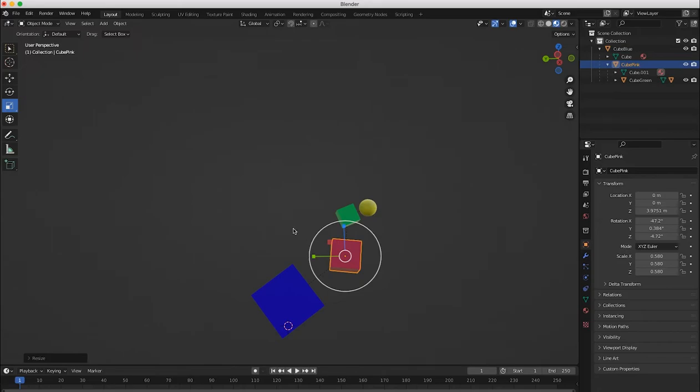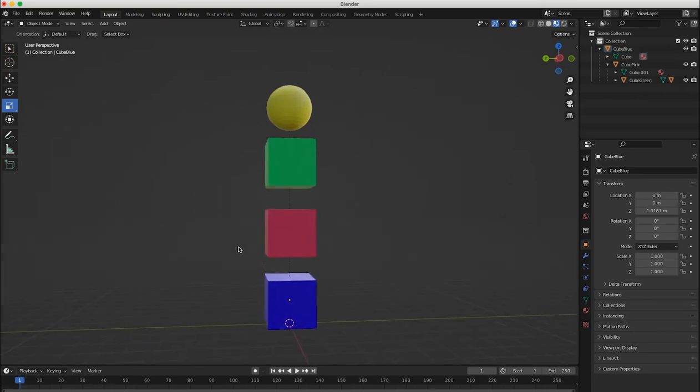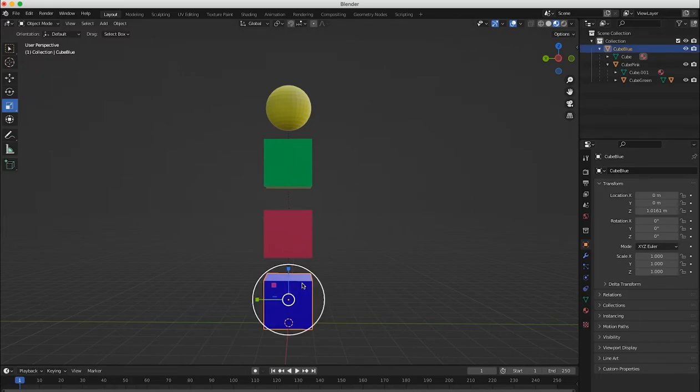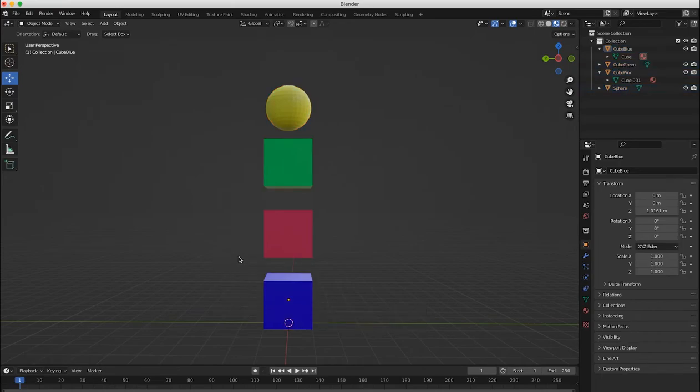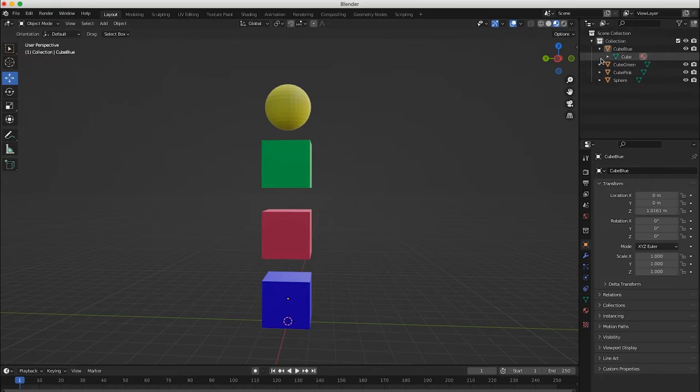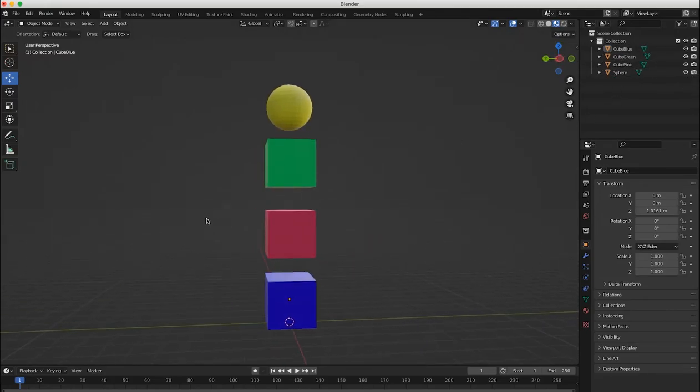The next thing we're going to look at is constraints, and I'm just going to undo everything here. If you want to clear the parent, you press Alt P and choose clear parent. I need to select all of them, Alt P, clear parent. So they're all now clear and back to where they were, not a child of anything else.